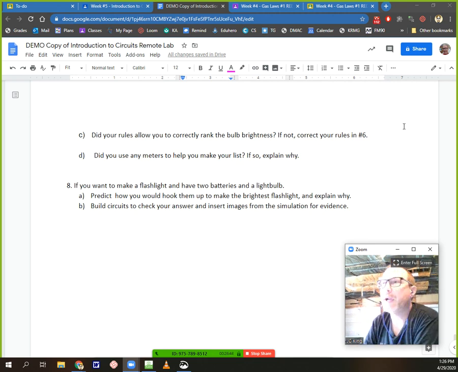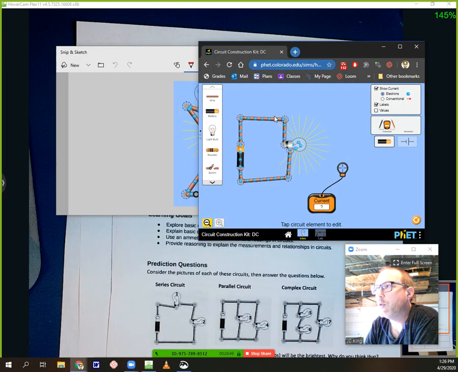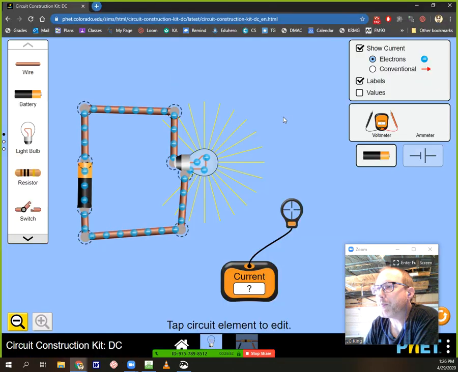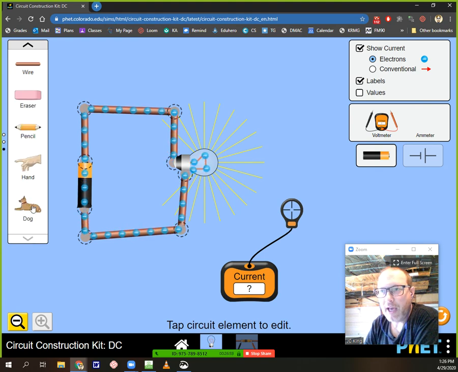And I will tell you that if you get bored in the middle of this and you want to go play around with this thing, you can make circuits and you can incorporate things in there like dollar bills, paper clips, a human hand, a dog. There are ways that you can break this simulation and you can start things on fire, so feel free to play around with those and see if you can find the coolest possible way to break stuff.